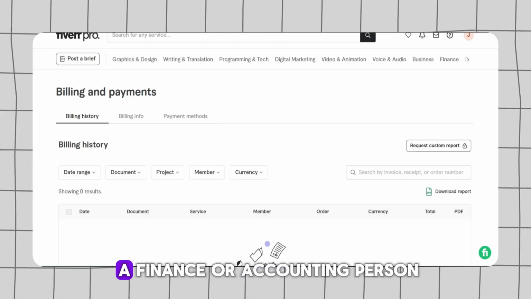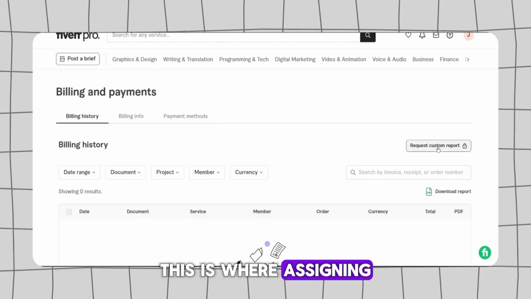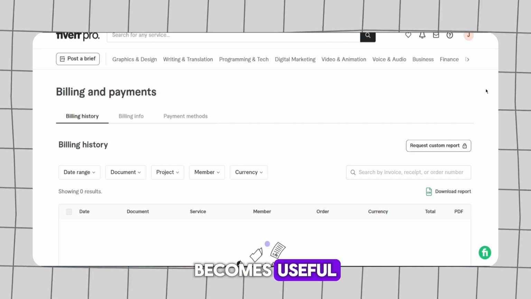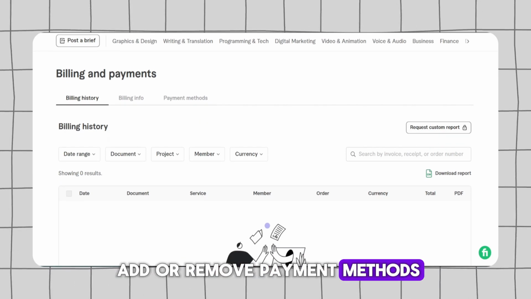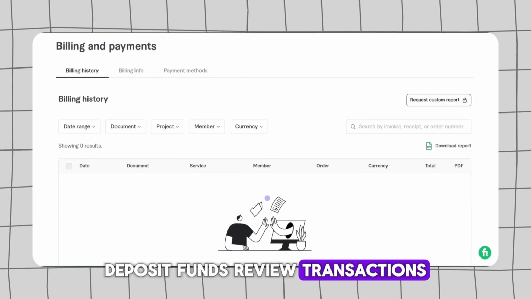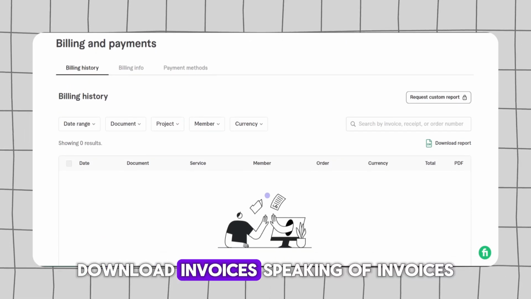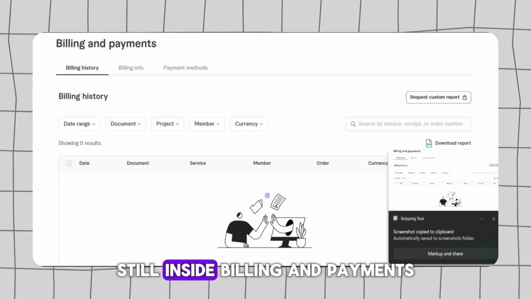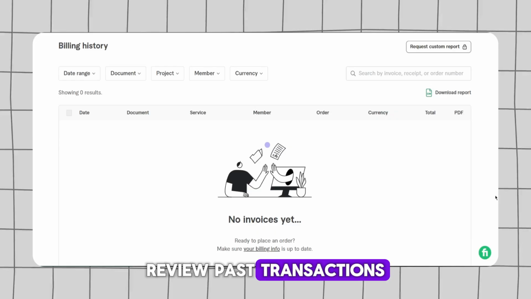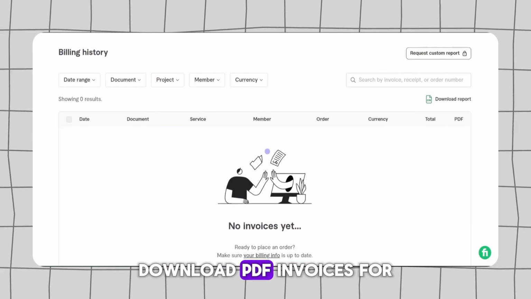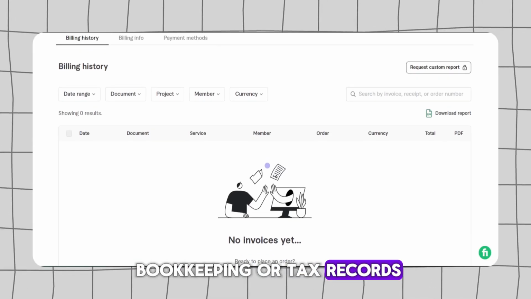If your company has a finance or accounting person, this is where assigning a billing manager becomes useful. The billing manager can add or remove payment methods, deposit funds, review transactions, download invoices. Speaking of invoices, still inside billing and payments, you can check your current balance, review past transactions, download PDF invoices for bookkeeping or tax records.